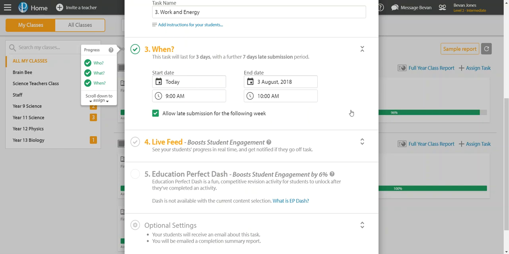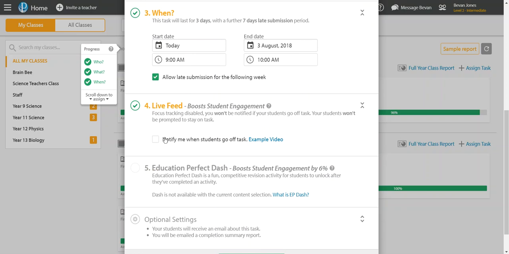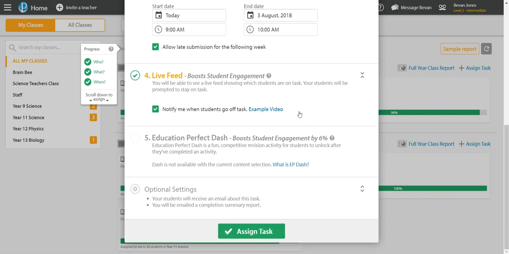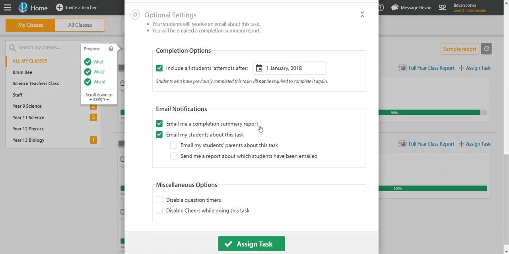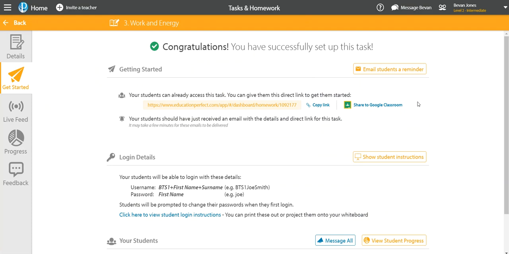Today now, they'll get an email with a link that they can click on. The live feed, if you put that on, it will notify you when students go off task, which is a really powerful feature for teachers. And there are also some optional settings. And then you just click Assign Task.